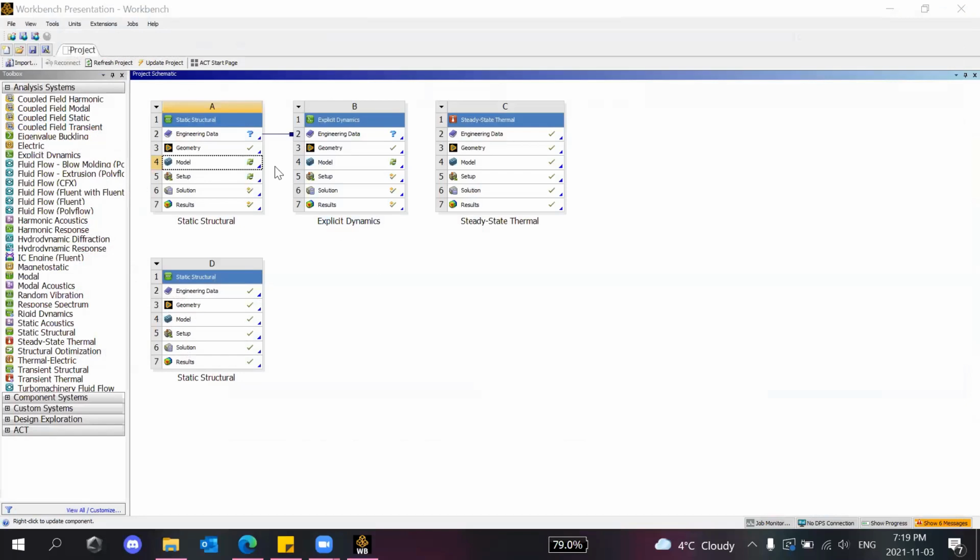So I'll be going through the remaining 2 modules a bit quicker because the bases are quite the same. I'll be going into explicit dynamics next. So it'll be the same thing: all you have to do is set up your engineering data, your materials. As you can see here, I've linked the materials that I have over here to the engineering data of my explicit dynamics. But I don't have the same geometry. Let me just show you what geometry I have.